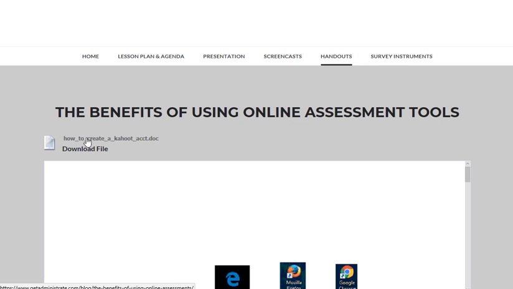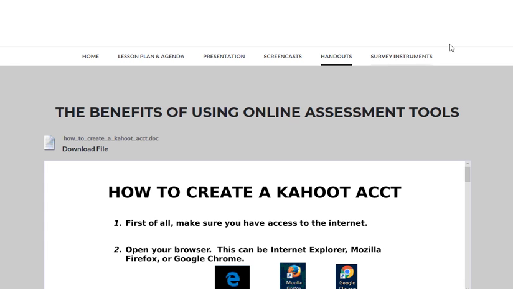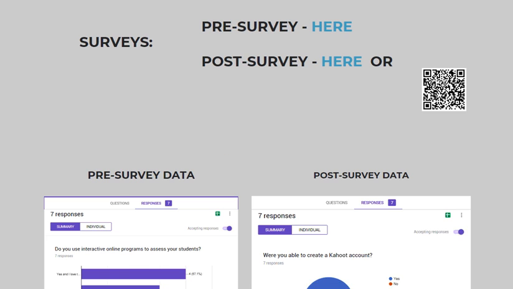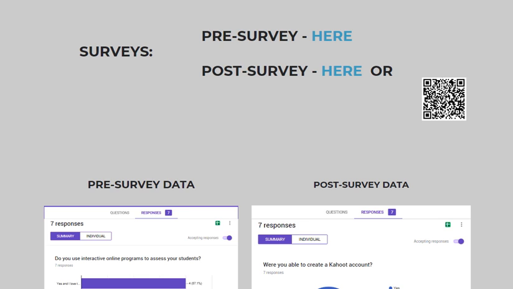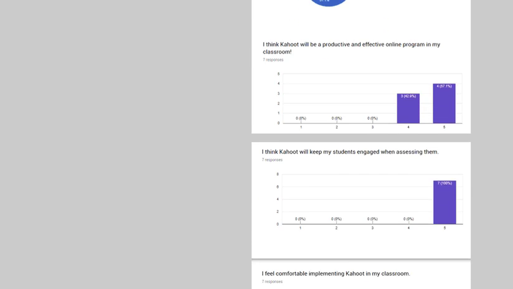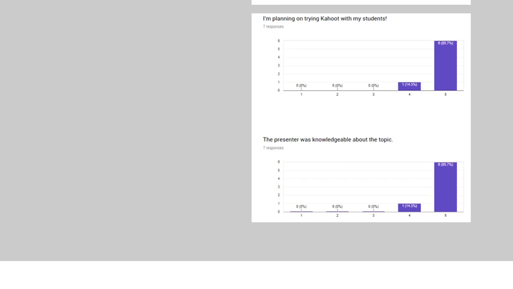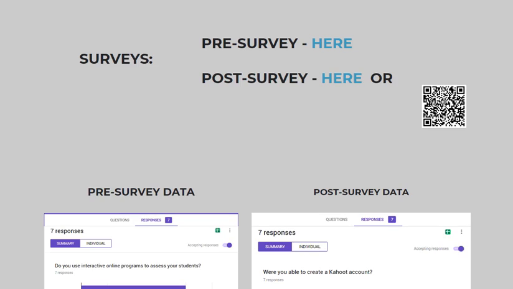Under handouts, of course, I have my handouts, the script of each, and under surveys, I have the link to each survey and the results printed or shown using bar graphs and pie graphs.